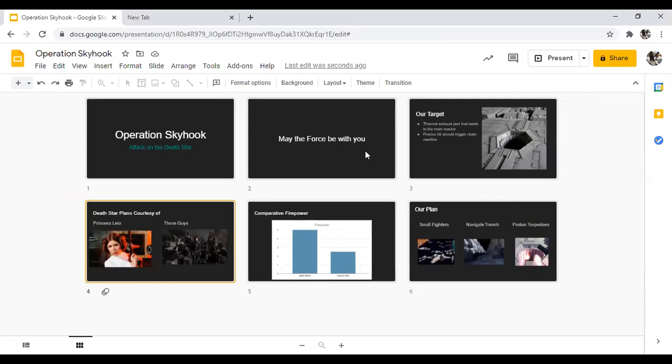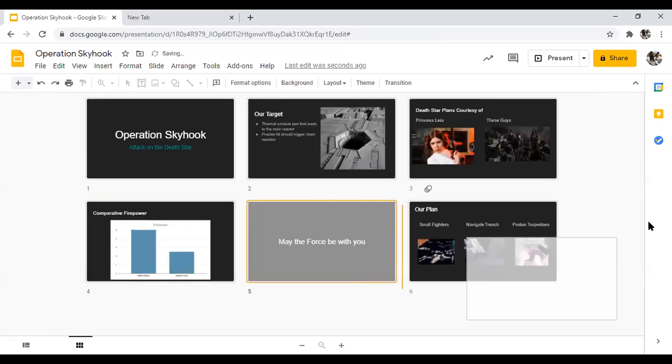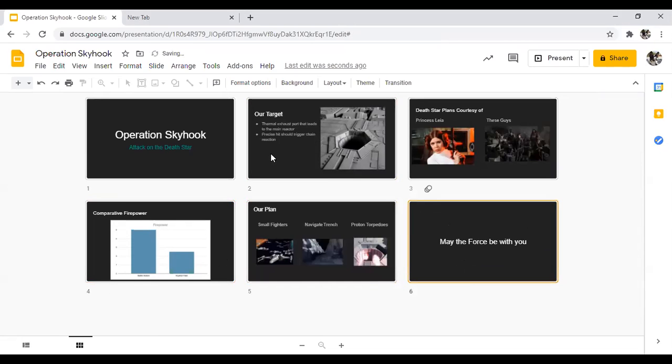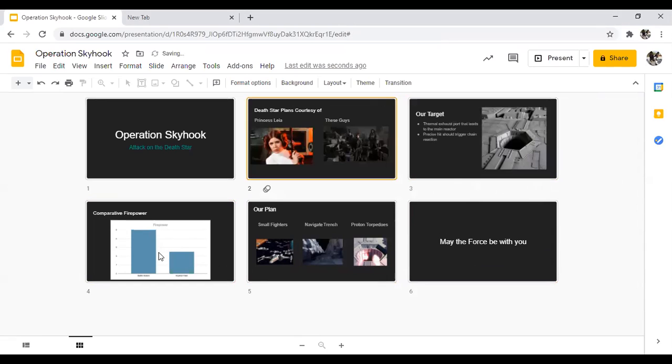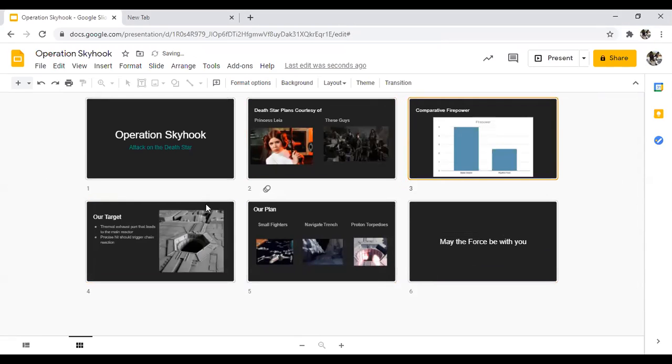So we're going to start here with this slide, which is going to go to the end of the presentation. Oops, a little bit further. You just click and drag them around until you get the slides the way you want. I want to put this slide into second position and this slide into here. And now I have my slides in the order that I want.